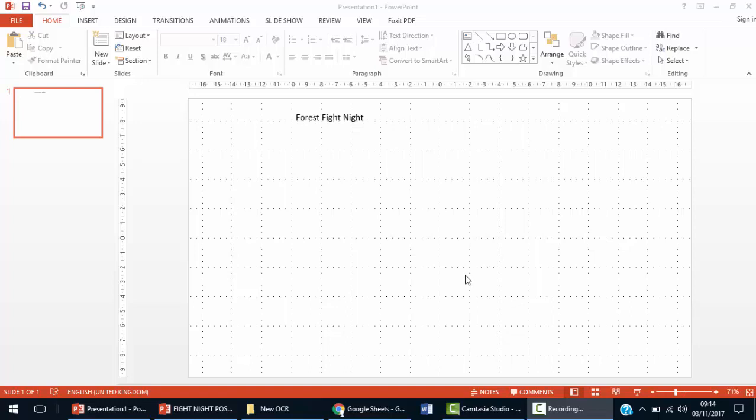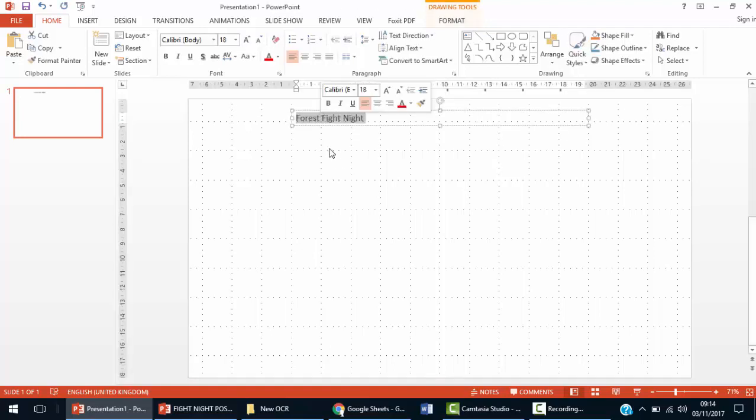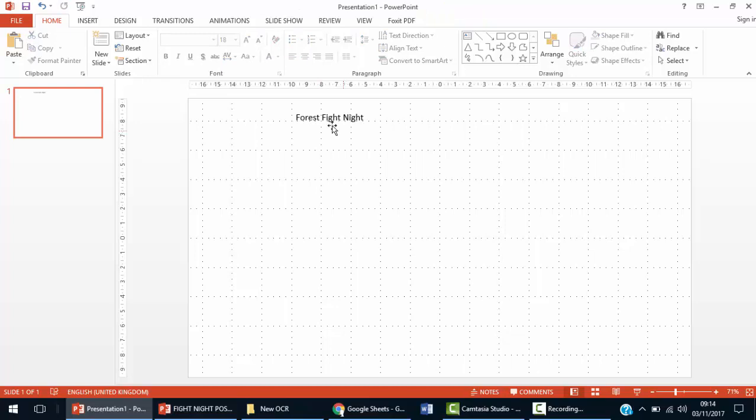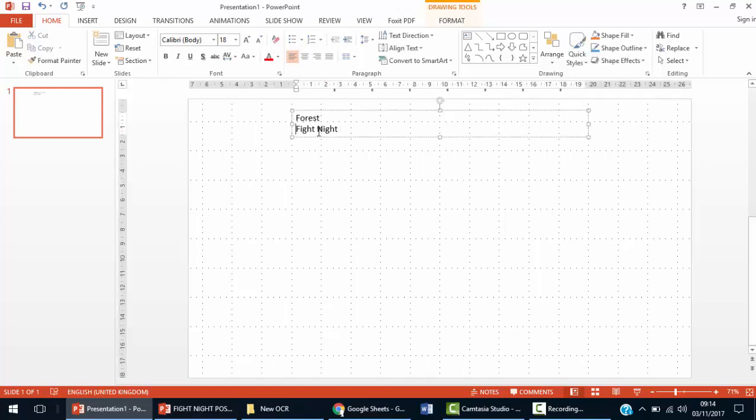So the first thing we're going to do is look at jazzing up your fonts a bit. Here we have the name of my event, Forest Fight Night. Straight away, we want to look at the layout of this. If it's going on a poster, it may be going across the page. Actually, it might be better to have it in layers. So think, separate them out.